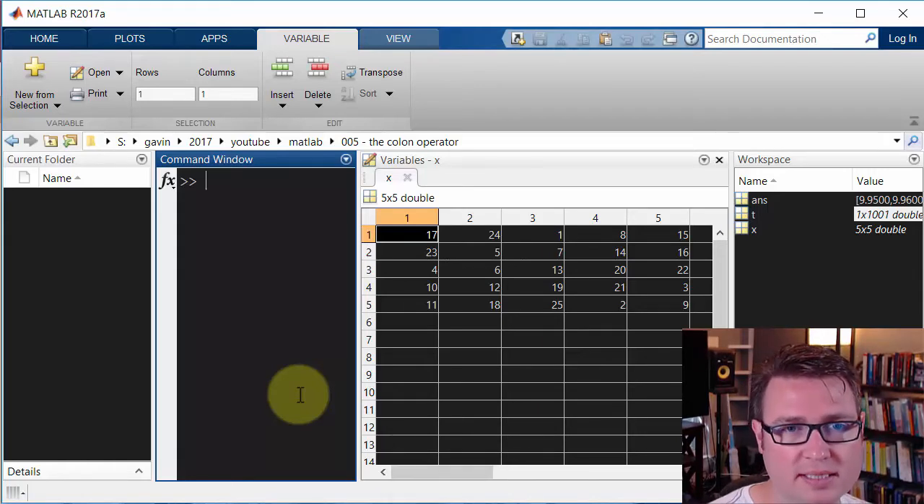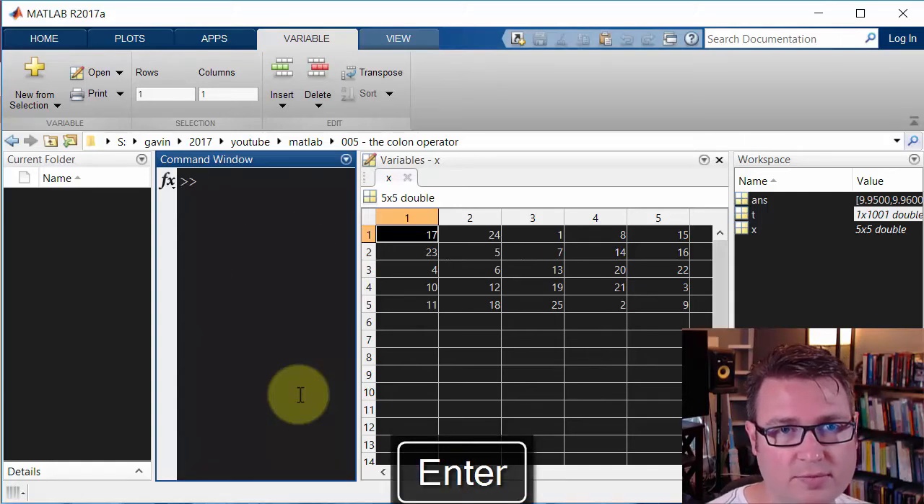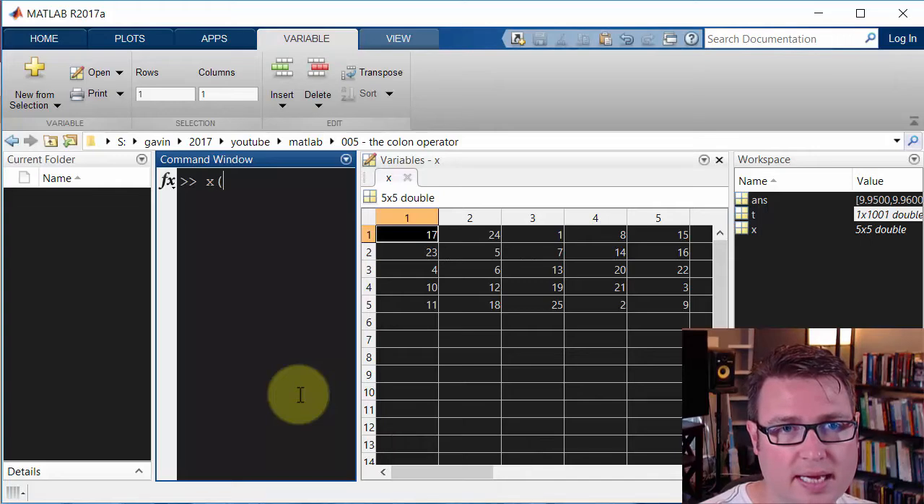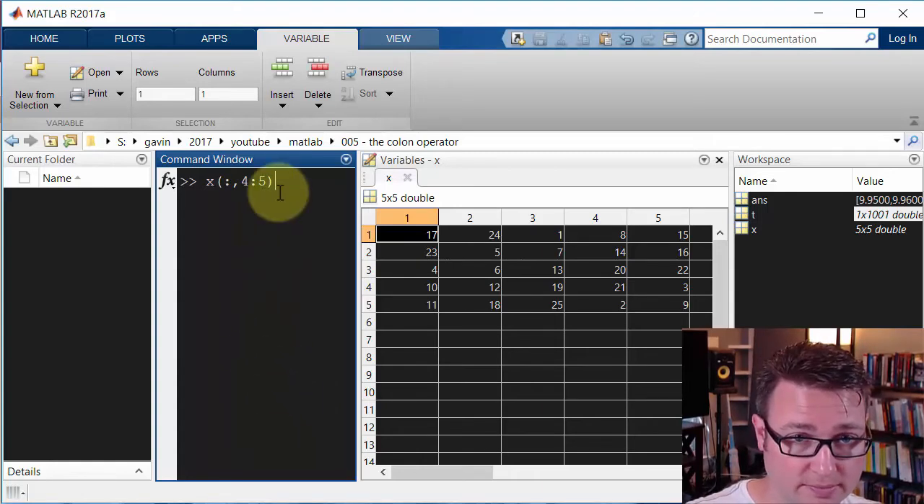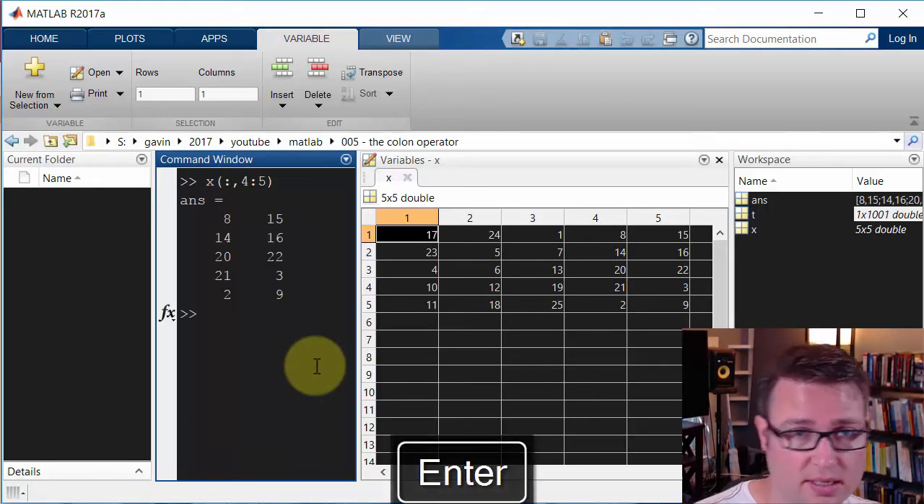Let's see if we can take some slices out of X. If we just ask for all of X, then we get all of it. But what if we want X, I would like all of the rows and just the last 2 columns. So I'm going to say 4 through 5. See what we did there? We put the colon operator, and now we can extract out, should be 8, 15, 14, 16, and so on.